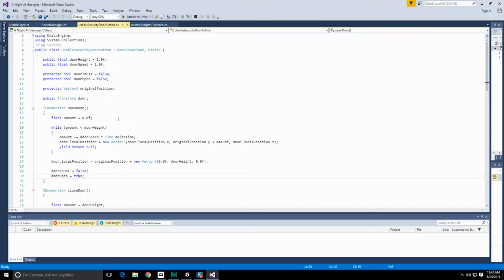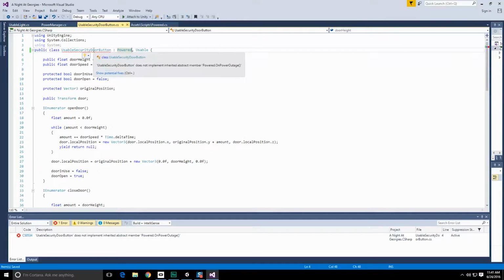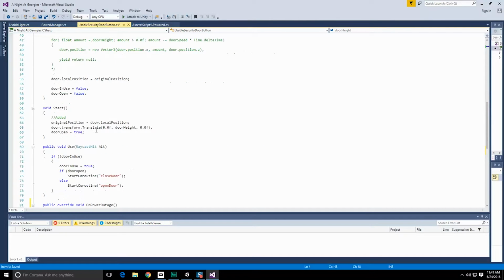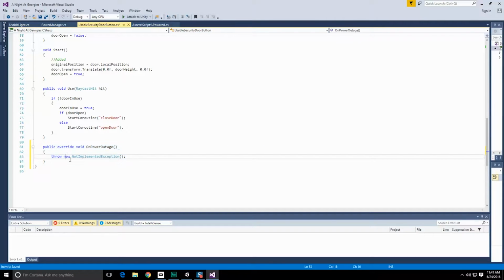The next step that we're going to want to deal with is making the usable security doors have a power drain. So the first thing we need to do is, instead of inheriting from MonoBehaviour, inherit now from Powered. So there's Powered right there. We're going to get that error. We're going to click over here and implement that abstract method. And if we scroll on down, there we have our OnPowerOutage method. Go ahead and delete the throwing of the new error.